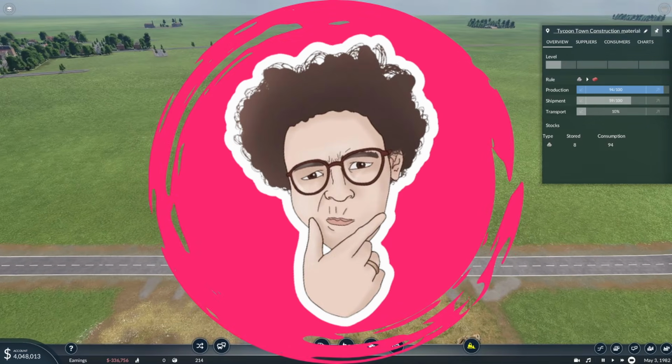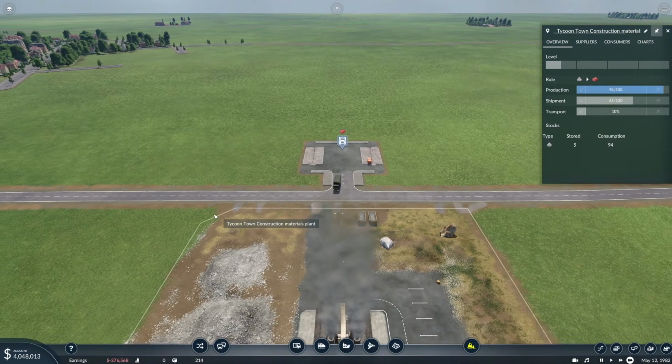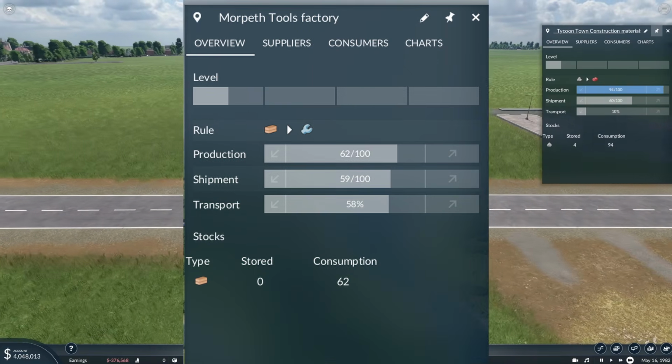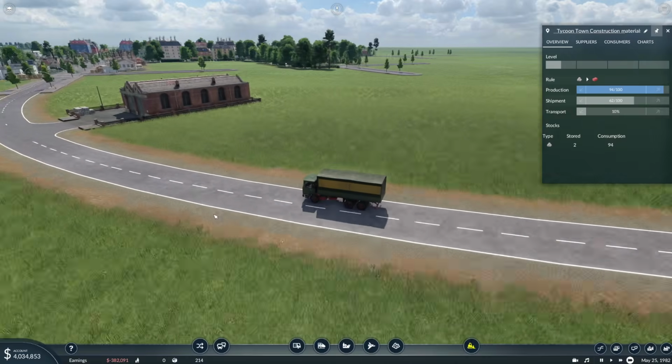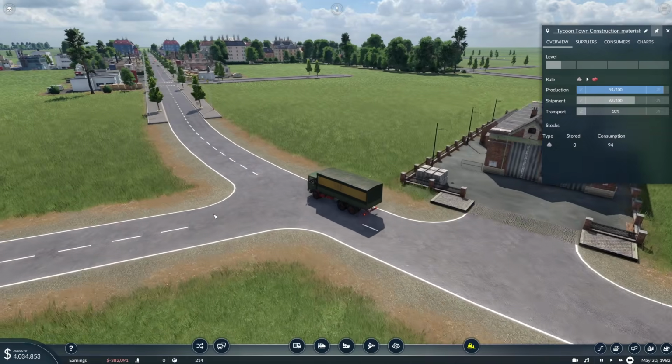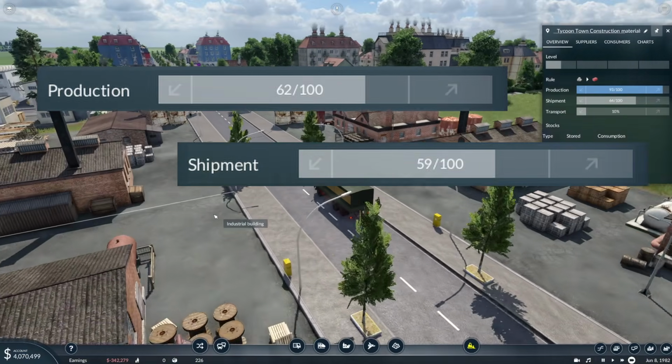Ever wondered why your factories in Transport VB2 aren't producing like you expected? Why that little number under transport says 62%? Don't worry, you're not stupid. The system is just a little bit weird and hard to understand at first, and in this video I'm going to show you exactly the difference between production, shipment and transport.